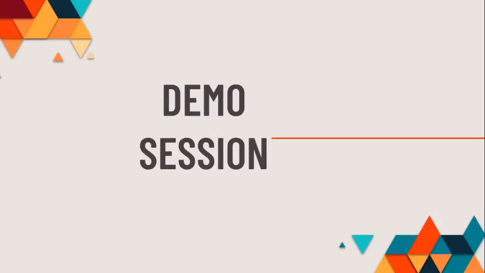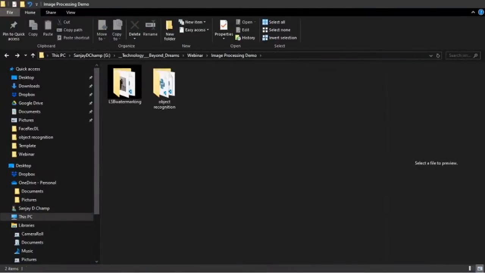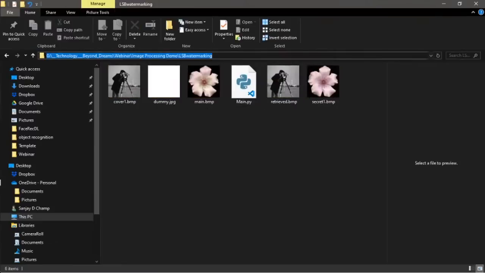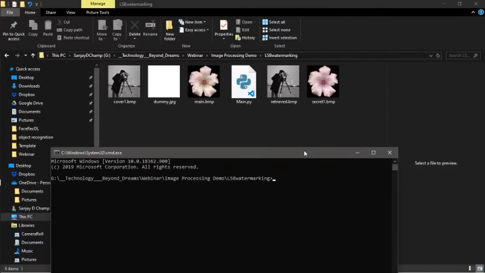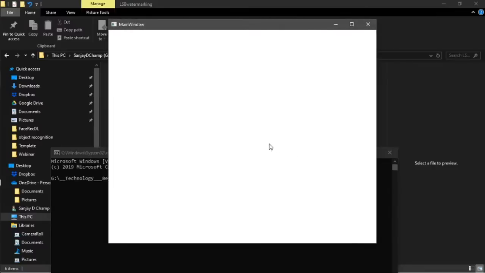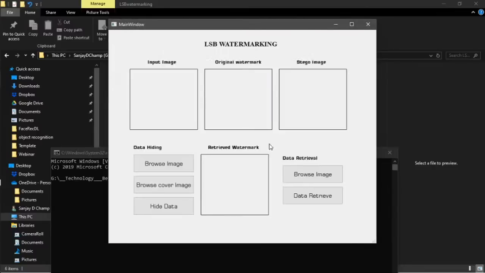Okay, and then finally we'll end with the demo session, guys. So first we'll see our demo. In the demo, first I'm going to show LSB watermarking. Same as before, I'm going to open the terminal and type Python. So what is meant by LSB steganography? Here the security is the main thing, the encryption and decryption.